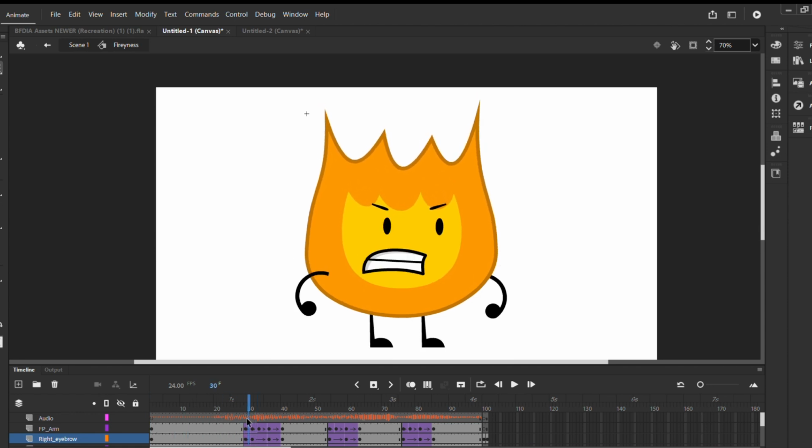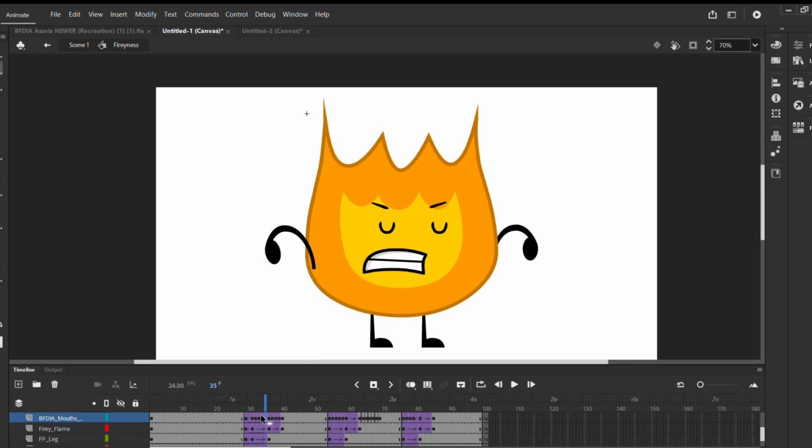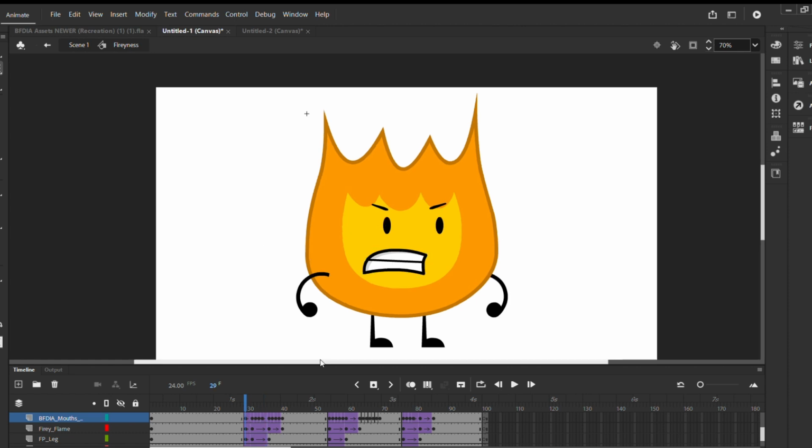Now, the way you can lip sync is by going to the mouth. As you can see, I've got a bunch of these keyframes, and that's because I, for example, can insert a keyframe here, go to frame picker, and I can then do this. So it's like that.